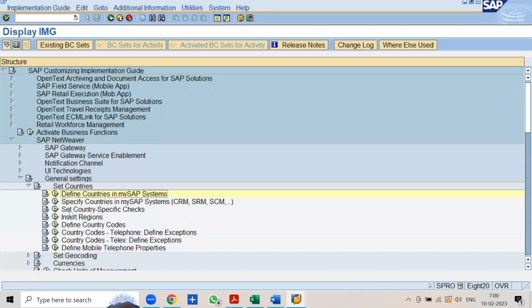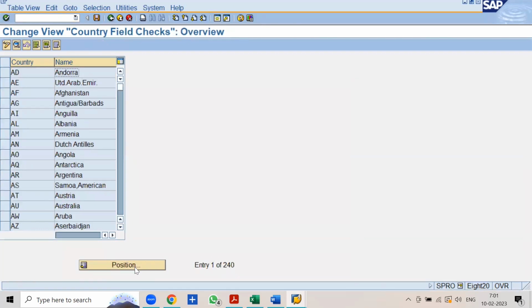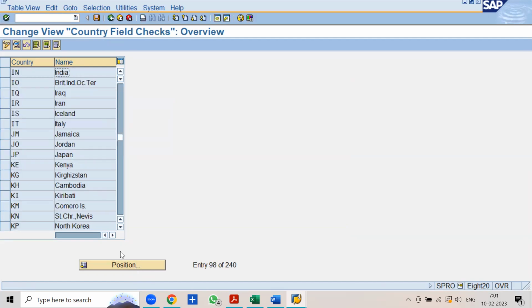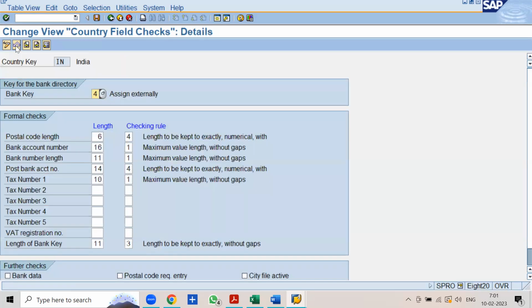Check means verifications. See, set country-specific checks. Click on position. Country is equal to IN. Write down please: set country-specific checks, country is equal to IN. Click on enter. Select country IN. Click on details button.